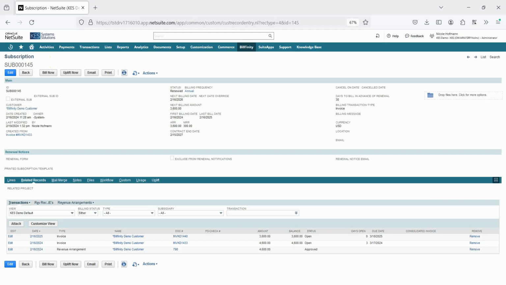Now that this subscription is finished billing, I can see the next billing date updated to 2026, and in the related records list, you can see the invoice that was just created.